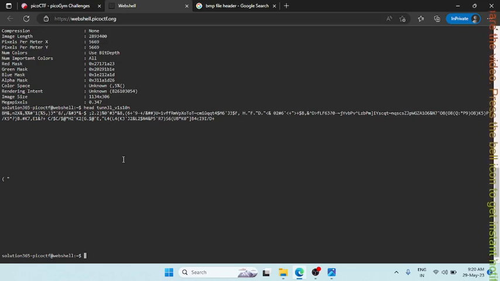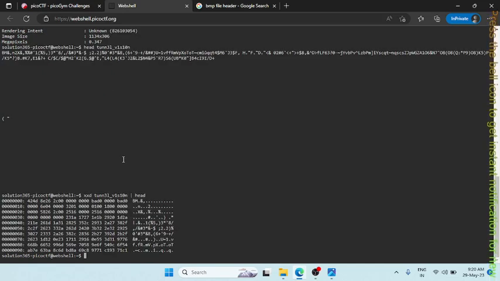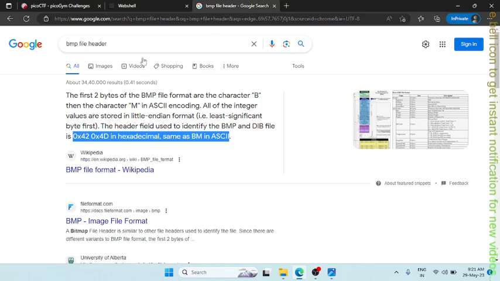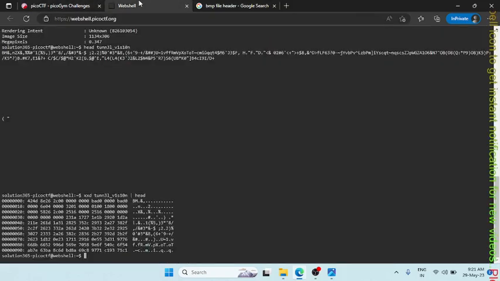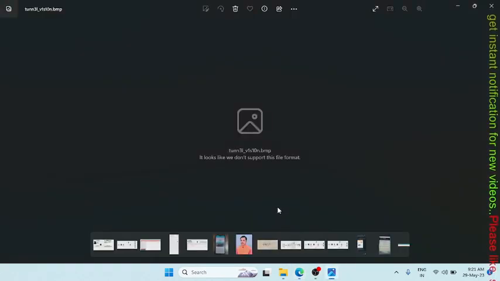Let's look at the hex values. Open tunnel vision in HxD and take a look at the head. What we were expecting was 42 and 4D. Have we got this? 42 and 4D, yes, and this is of course BM. So definitely this is a BMP file, but for some reason it is not working.